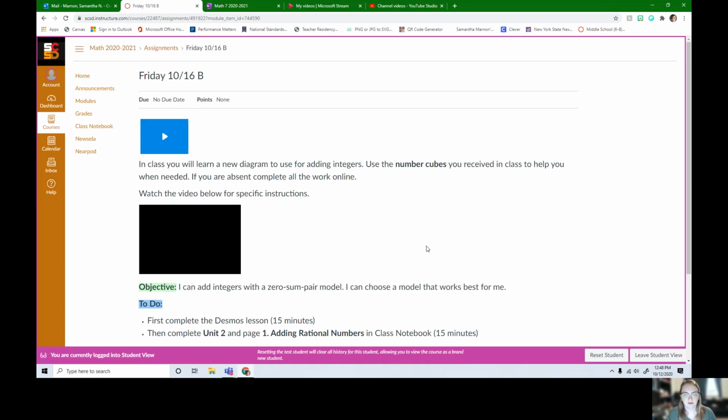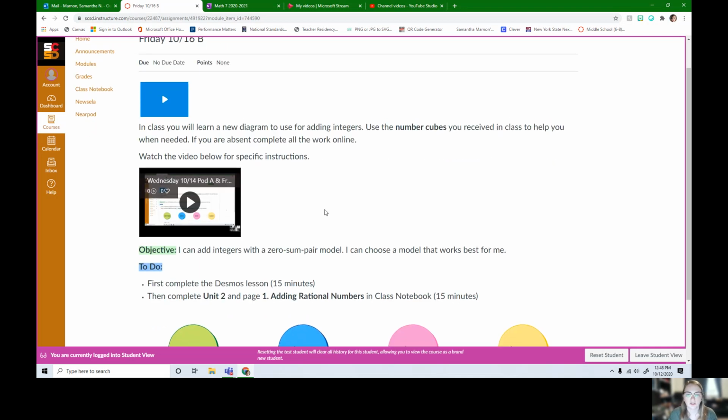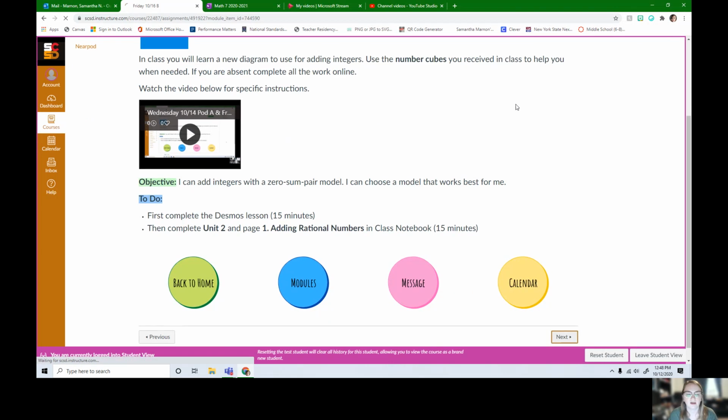So again, this is in person. So there's directions right here if your scholar misses class. So anytime your scholar is home absent and you don't want them to fall behind, there's always this page for the day with a video with instructions on what they need to do and what we're doing in class.